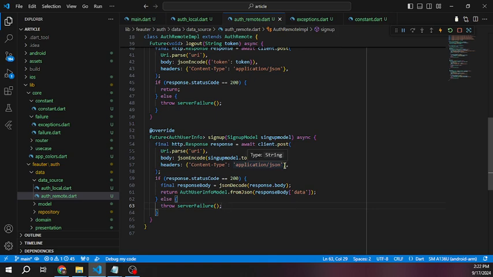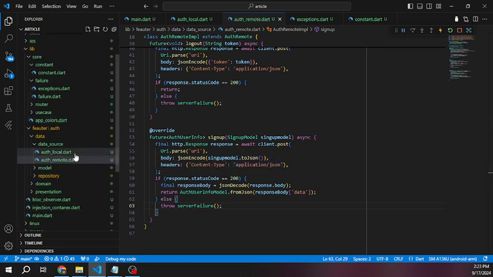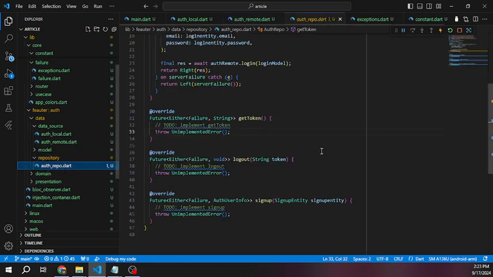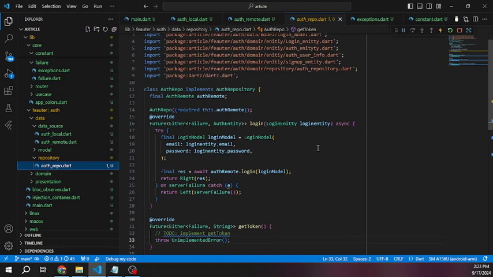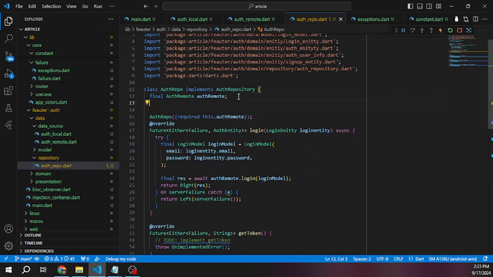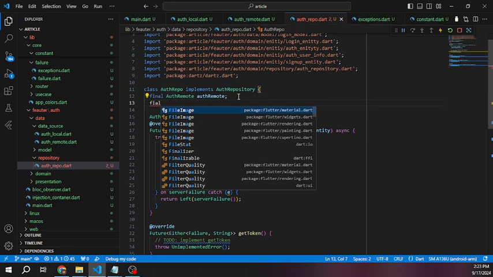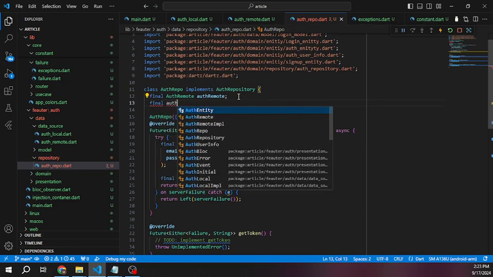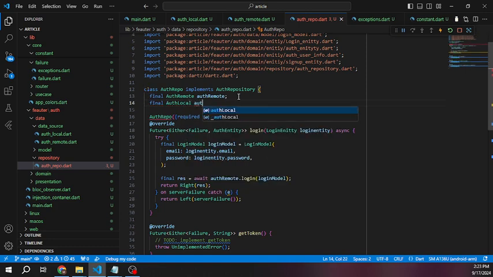If we are building our local and remote data source, the last thing we need to do inside our data layer is our repository. We need to collaborate with this one. Let's initialize our local repository inside our local.